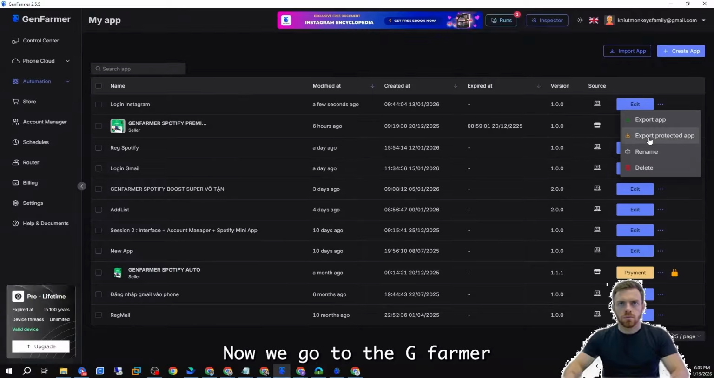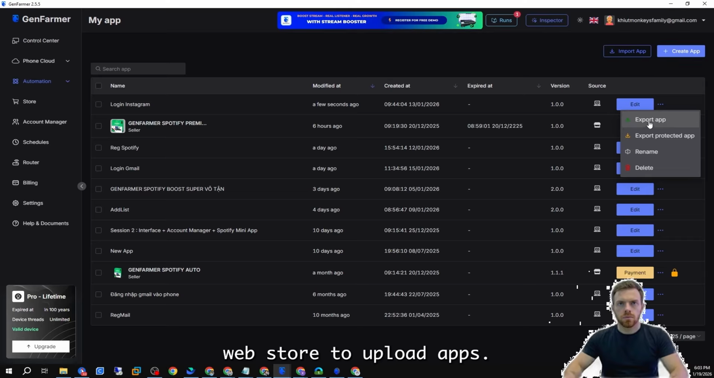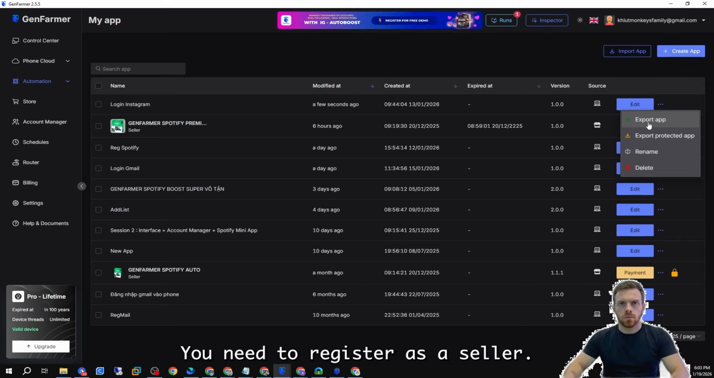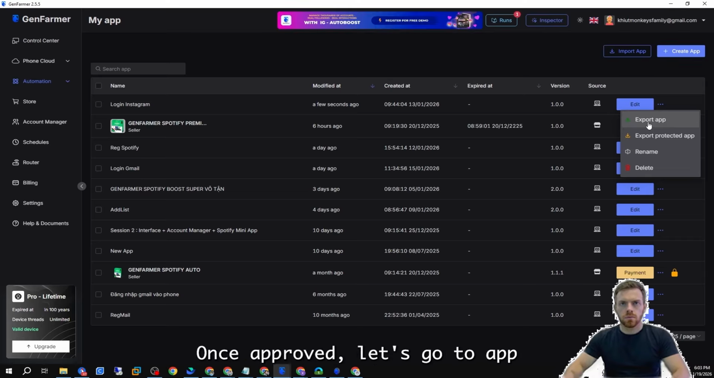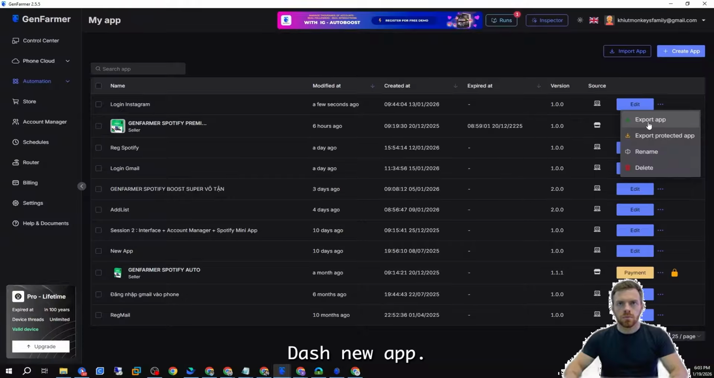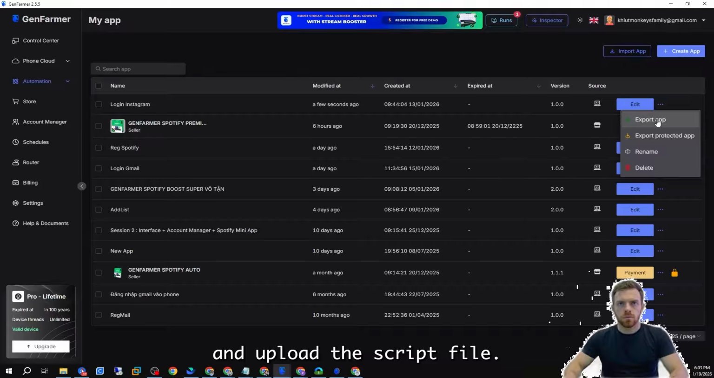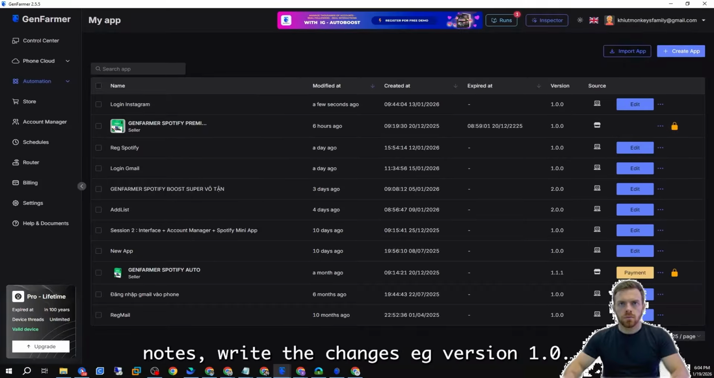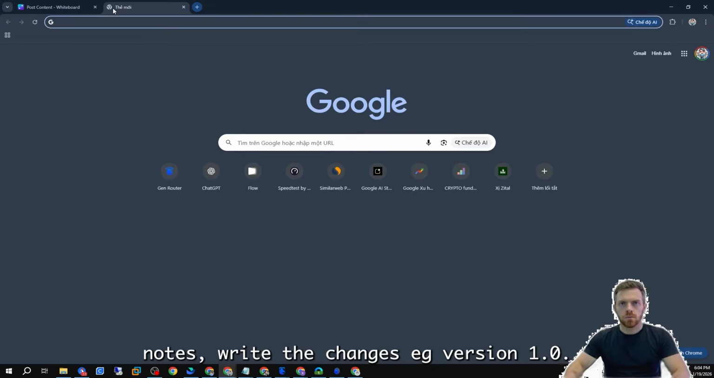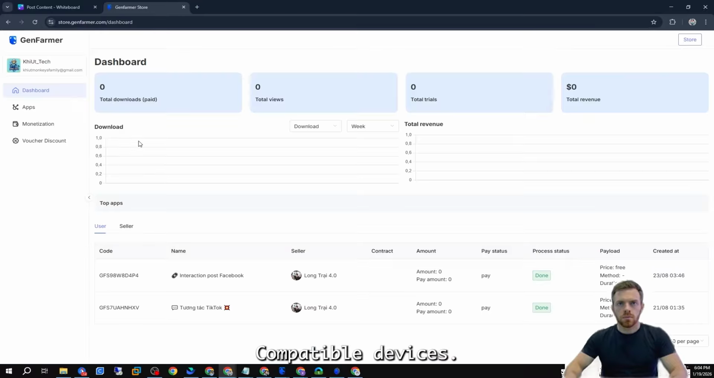Now we go to the GenFarmer web store. To upload apps, you need to register as a seller. It's quick and simple. Once approved, let's go to Apps-New App. We name the application Demo Instagram and upload the script file. In the release notes, write the changes, e.g. version 1.0. Compatible devices, leave as default.